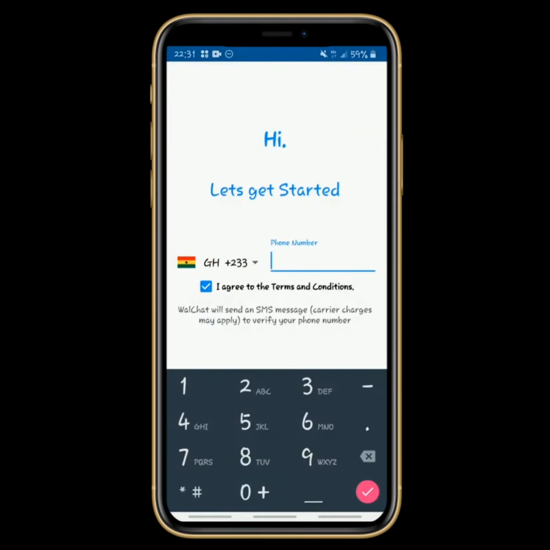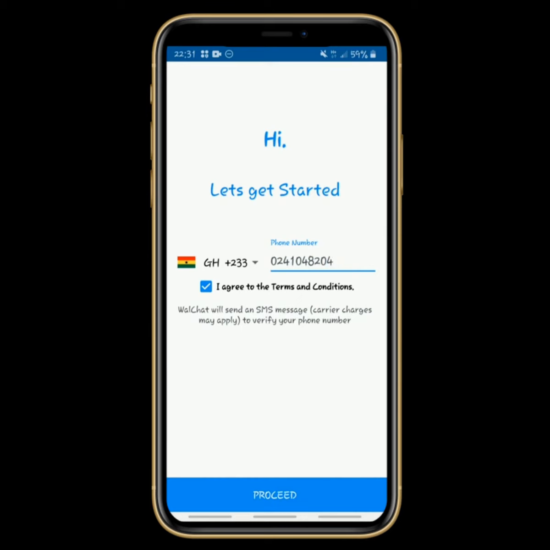So I'll have to type my phone number here, the 10 digits of my phone number. The SIM I'm going to use isn't in this phone; it's in a different phone which I am holding right here, and I'm going to type that number here to test this. So here we go, that's the number. After typing the number, the person must agree to the terms and conditions.